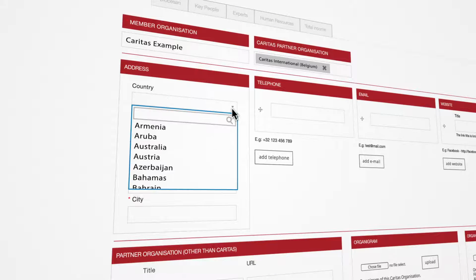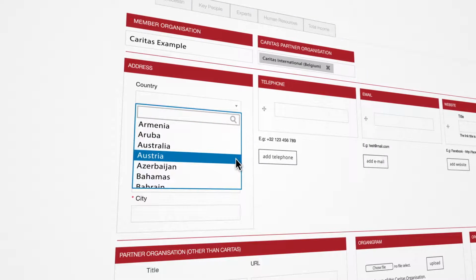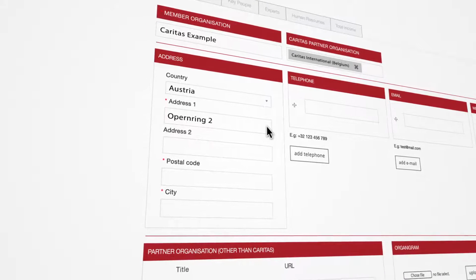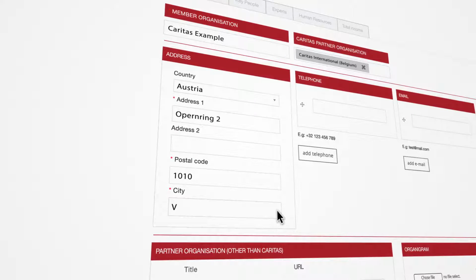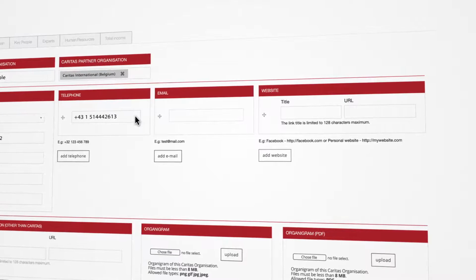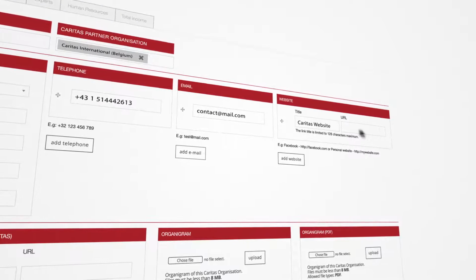Choose your country by clicking the drop-down list. A search field is available to facilitate this task. The MO's address, postal code, and city. Extra information can be filled in, such as telephone numbers, email addresses, and website addresses.